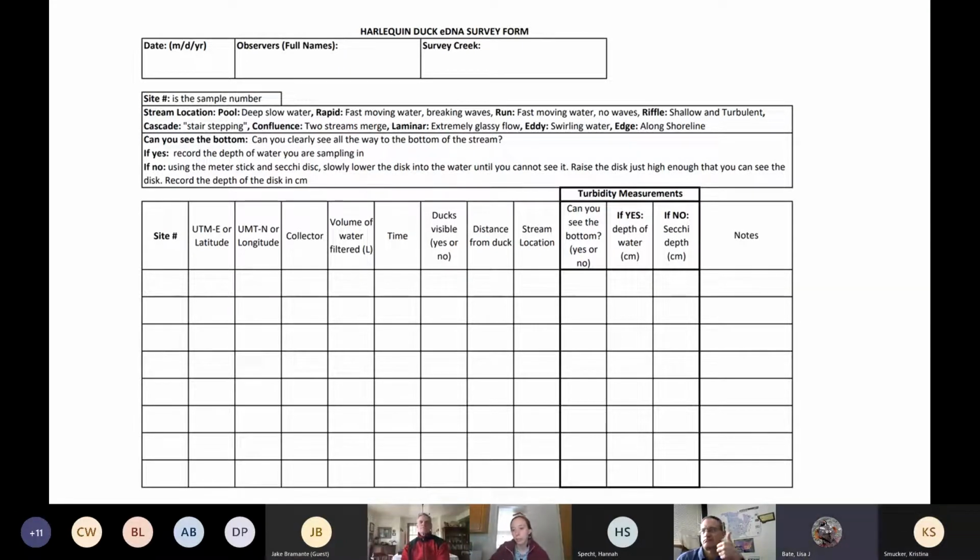Thank you. Holly, one more question. Is there a minimum water depth? I'm thinking of late summer, when it's really shallow. Are you potentially looking for deeper sections with that filter?